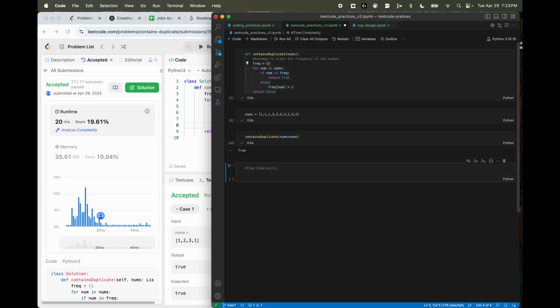All right, let's talk about the time complexity. We are going through the nums array once. This is a one pass loop because we're just running it once. We're not doing it multiple times, and we're going through the array nums.